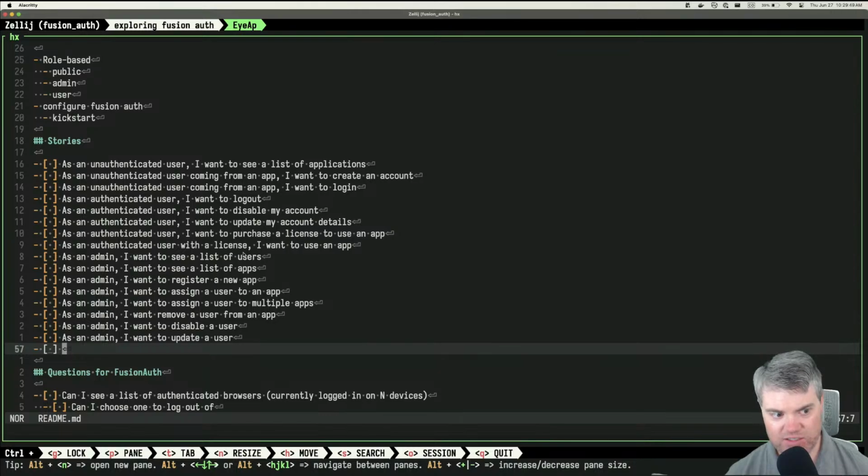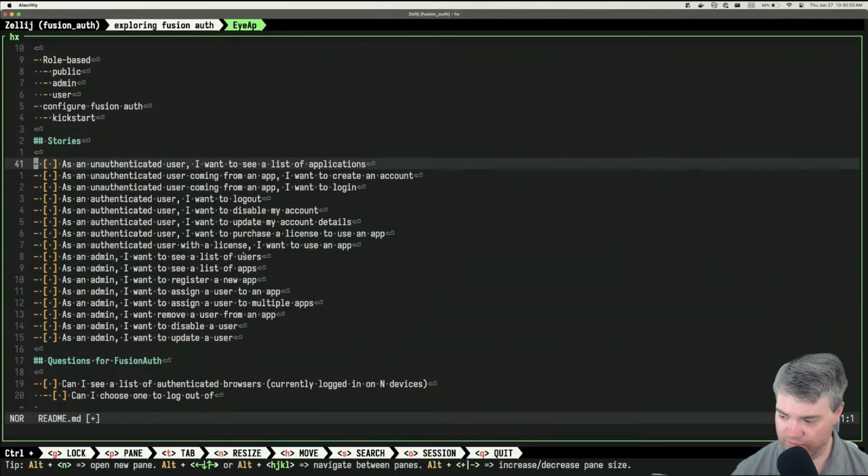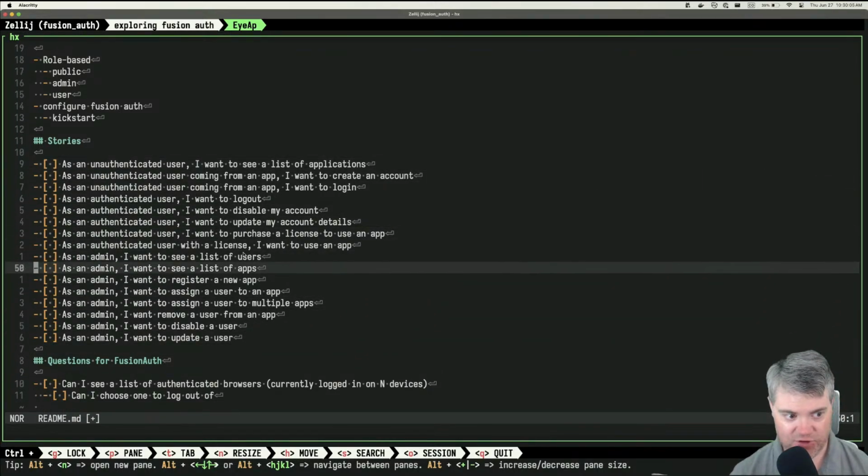Is there anything else that I want to do here in order to test the FusionAuth side of things? Because I think this would give us a pretty good idea if we like FusionAuth or not after all of this.